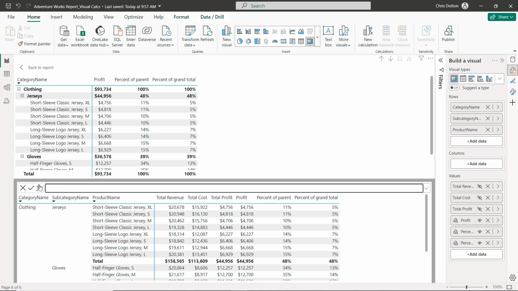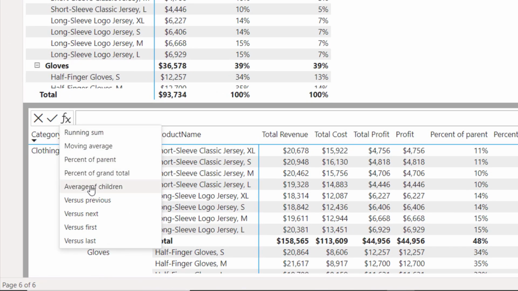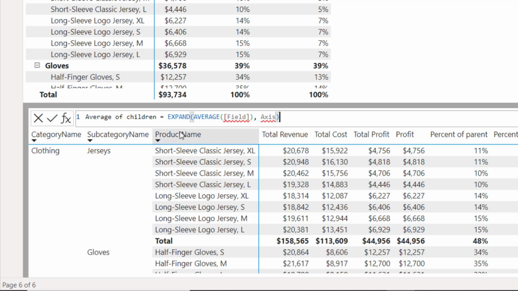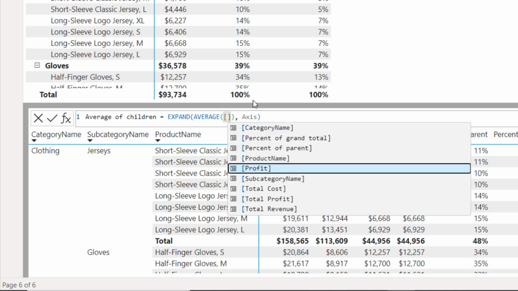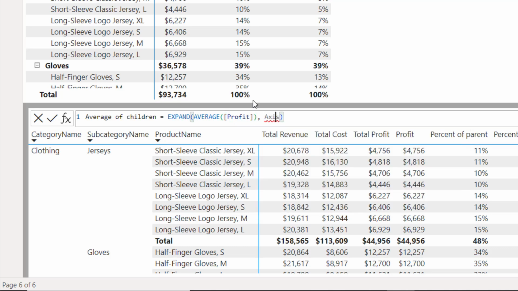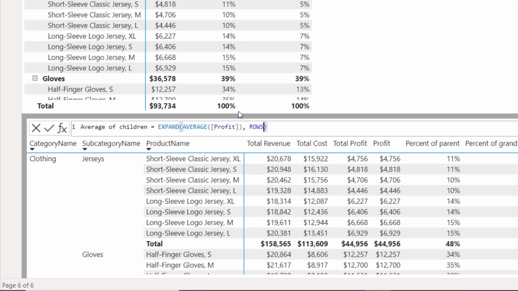All right, so last but not least, let's take a look at this last one, average of children. This is going to use an expand and an average function here. Just 2 arguments. You can see this is super easy, just field and axis again. And this time, instead of the measure version of profit, I'm going to point to the visual calculation version of profit. And again, I'll show you why in just a sec. Axis is going to be rows. Let's go ahead and lock that in.